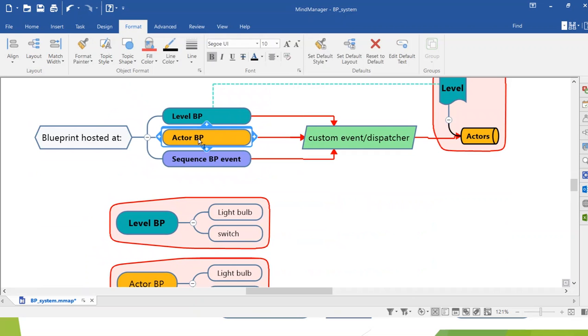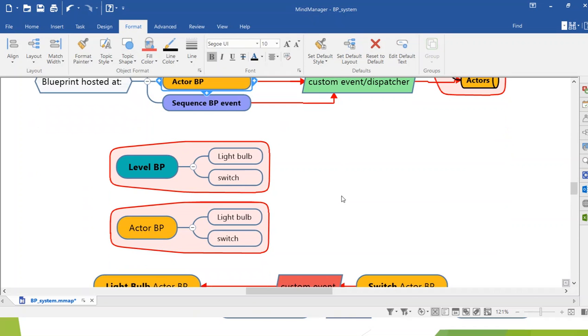The second way to use blueprint is called actor blueprint, or we call it the blueprint class. It basically embeds the blueprint into individual actors. It's not in the level, it's in the actors. I will also use this light bulb and switch example.